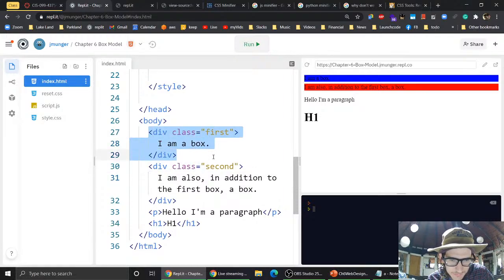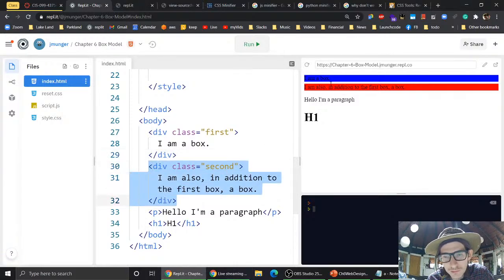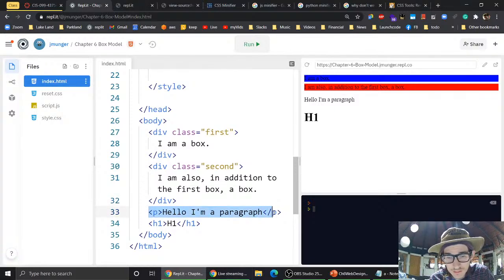Okay, put a div, close the div, that's this blue one. Open a div, put this text, close a div, that's the red one. Paragraph, put in the text, close the paragraph. Do you notice the pattern there? This is normal flow. We put it in this order, expecting it to come out in this order.